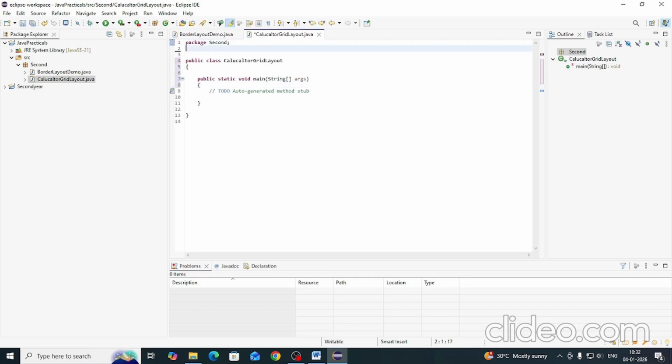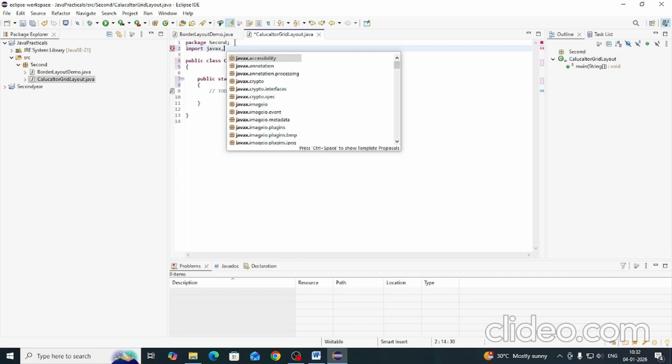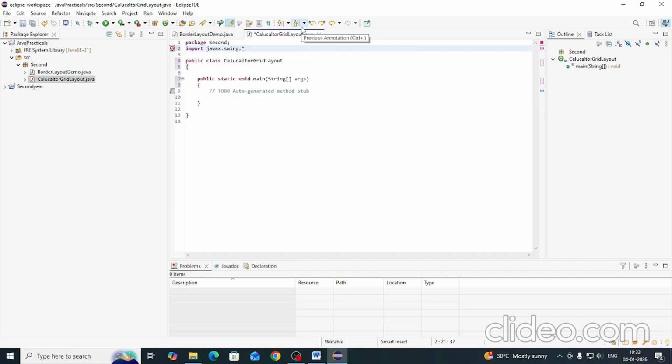First we are going to import two packages. First is import javax.swing. Why is this package used? This package will be used to create a user interface. This is our first package. Put dot star, semicolon. Here you can see an error, that is syntax error, token expected, semicolon.